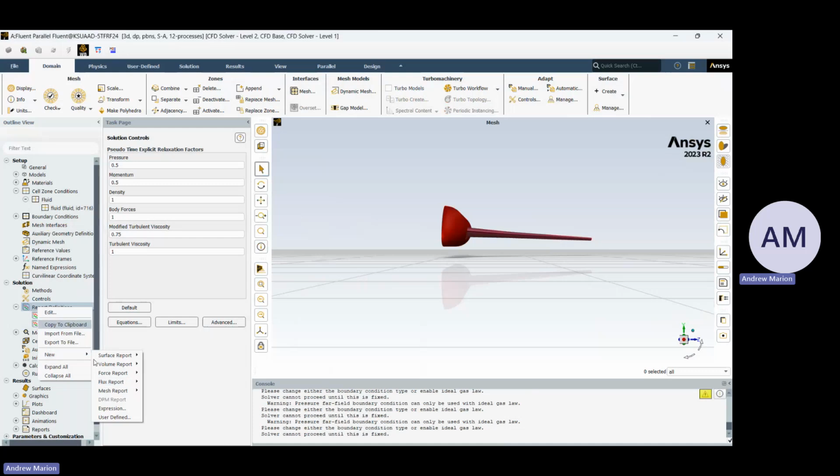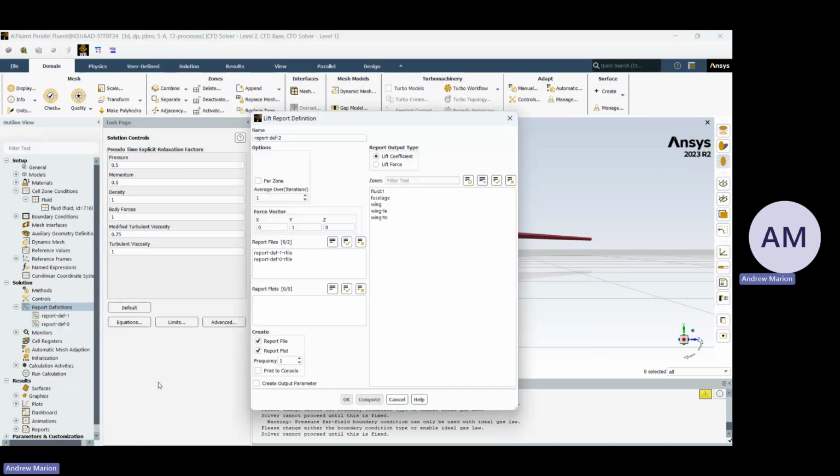So let's make one more. We're going to go to new, force report again, and lift again. Now we're going to do the lift coefficient, but this is just for the wing, because the fuselage will produce some lift, though not much, and we're using our wing area. So just select wing, wing leading edge, and wing trailing edge. This is going to find the lift coefficient of the wing.